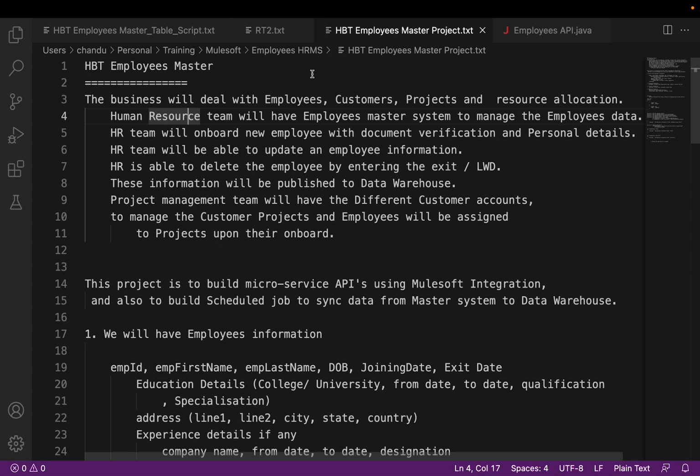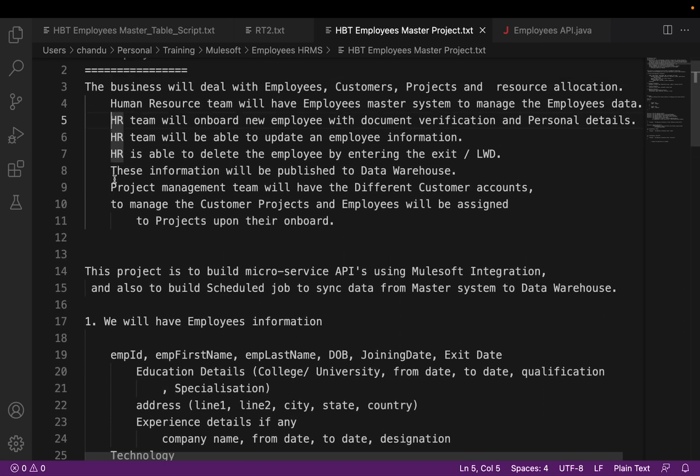So we will look at that architecture and network model and data model as well. So this will be our requirement. We have a requirement to create a new employee, and also there might be a necessity to update the employee information, and sometimes we have to terminate the employee whenever he leaves the organization.